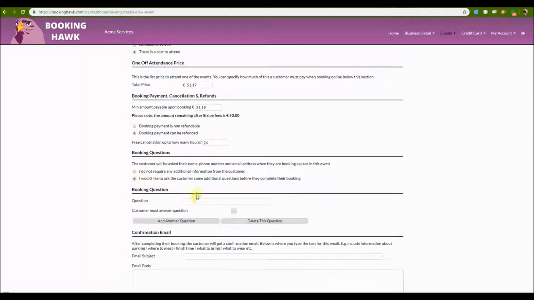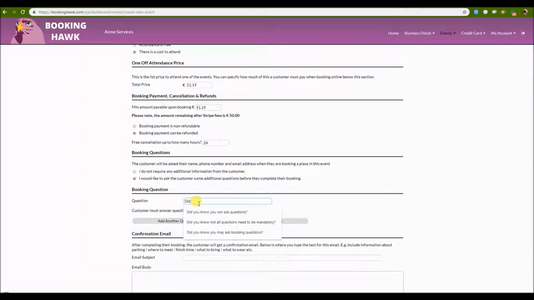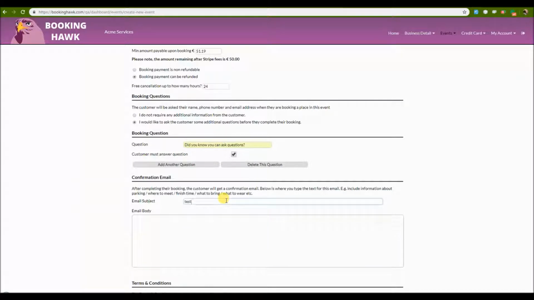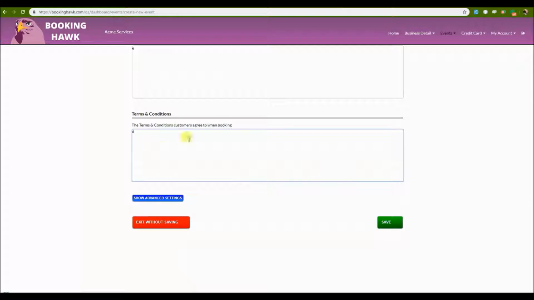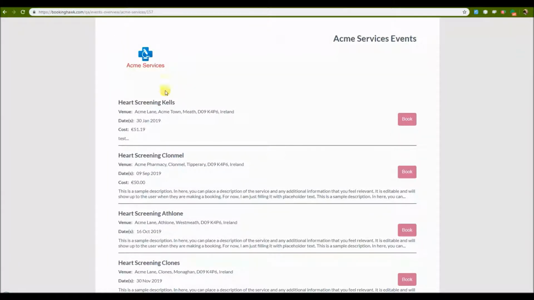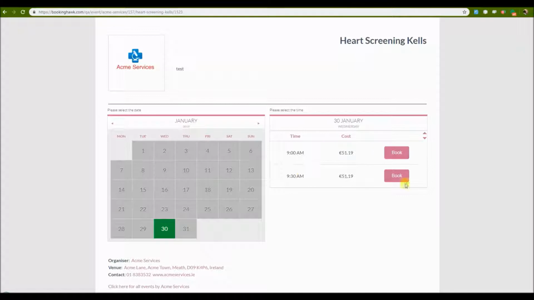Do I want to ask the business any questions? Let's say, did you know you can ask questions, and just mark it as mandatory. The email subject that the customer will get is test, and in the body we'll just put test, and in the terms and conditions are just D. So clicking save, if we go back to our client-facing page, we can see that Health Screening Kells is now live. So if the client clicks into that, they can see the available times there.